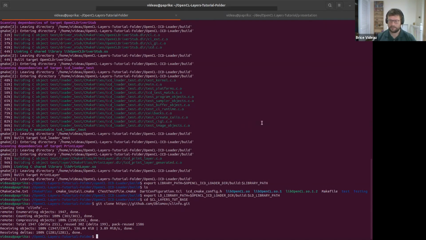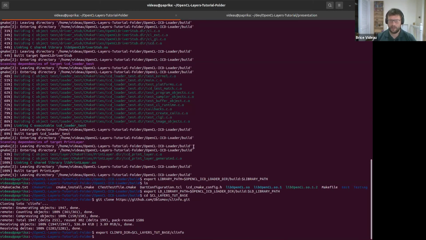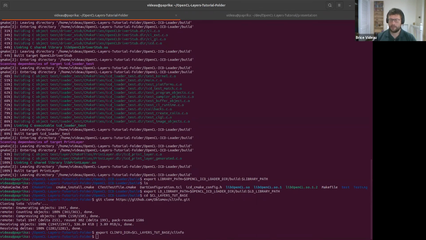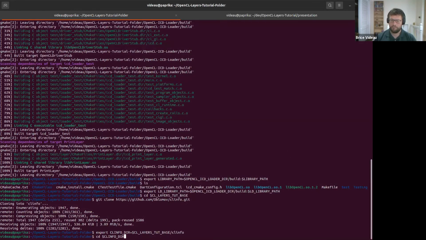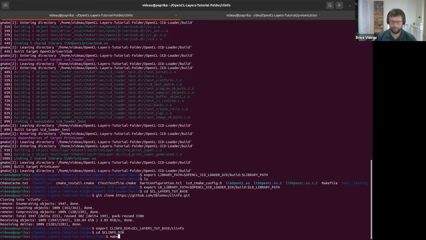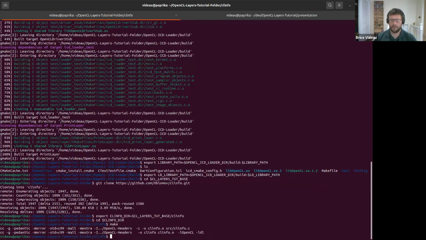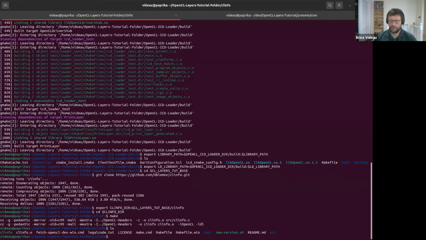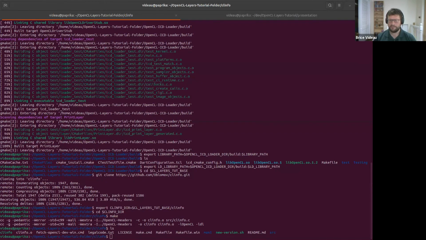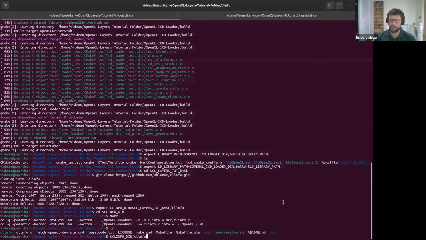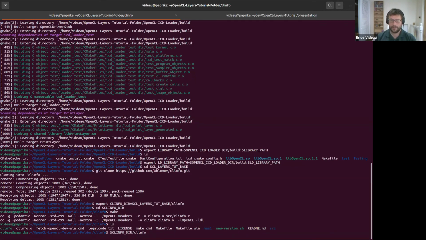Let's save the path of CLinfo into a variable and build CLinfo. So now here we have an updated CLinfo, so we can test it. And I will be using the directory variables in order to be able to use this command everywhere.